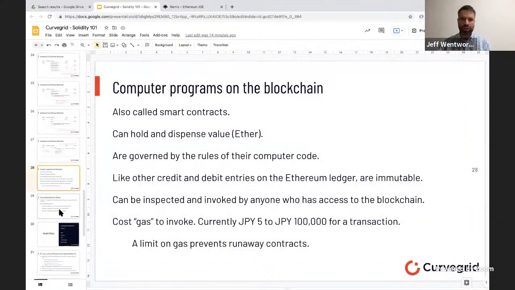Computer programs on the blockchain are also called smart contracts. They can hold and dispense value, or Ether. They're governed by the rules of their computer code. And like any other transaction or any other credit or debit entry on the Ethereum ledger, they're immutable. They can be inspected or invoked by anyone who has access to the blockchain.